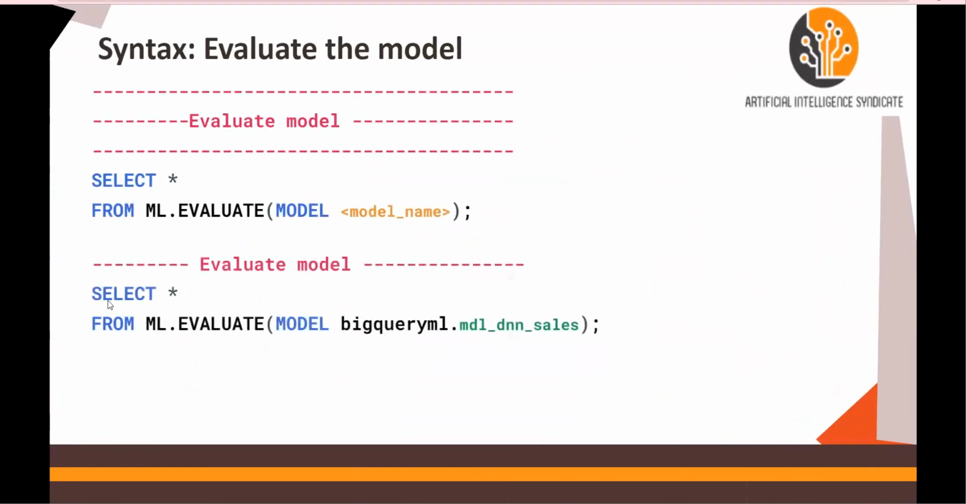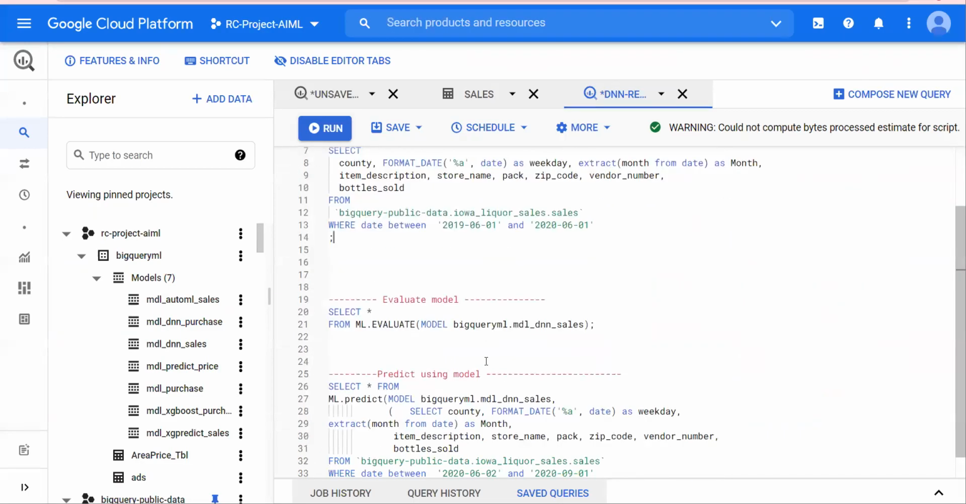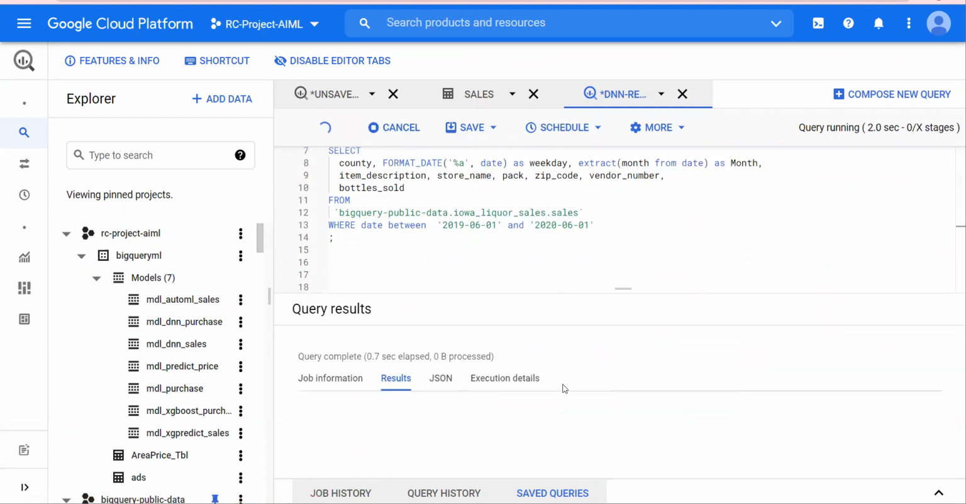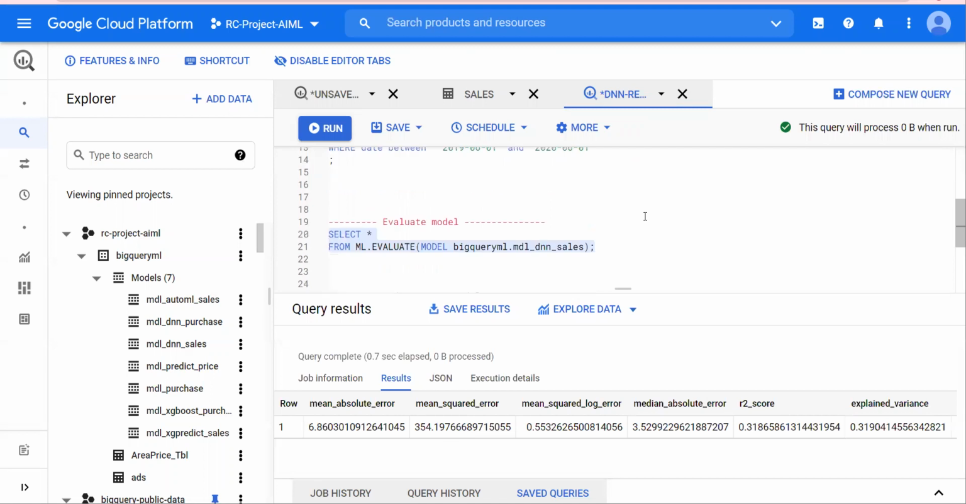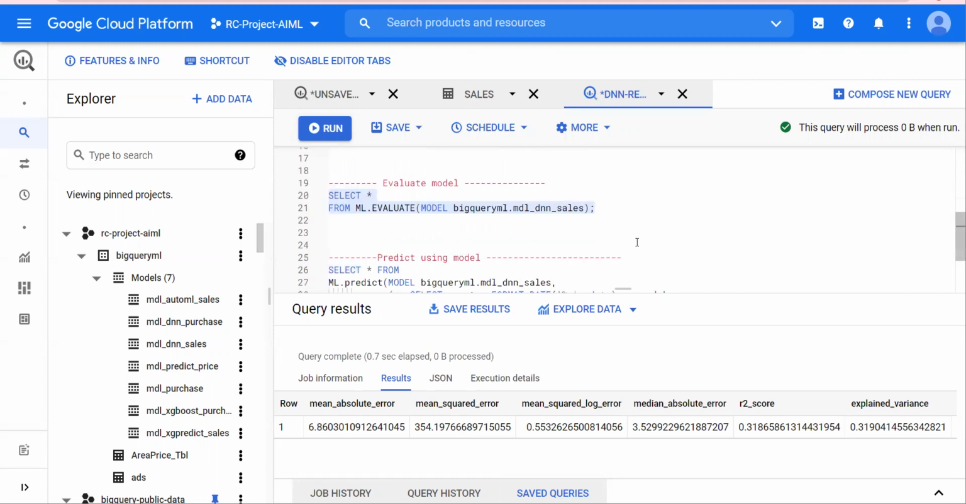Again, the syntax remains the same. Select star from ml.evaluate model and the name of the model. Let's do that. So we will evaluate the model here. Click on run. And you would see the mean squared error, absolute error, and R2 score and explained variance. We have used the same data as we used for XGBoost. And just for comparison's sake, this model looks a little better. Again, there are a lot of things that you can do for tuning purposes, which we have not. The idea is to tell you how to create a BigQuery machine learning model.